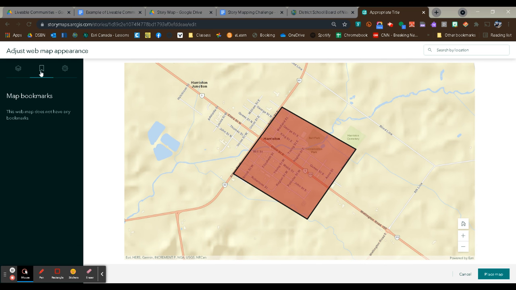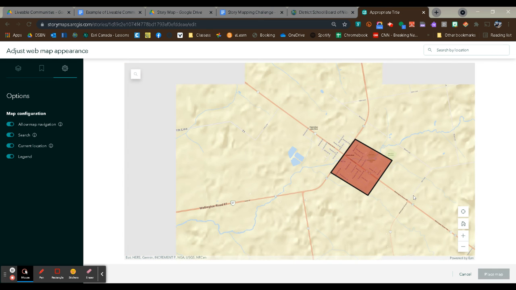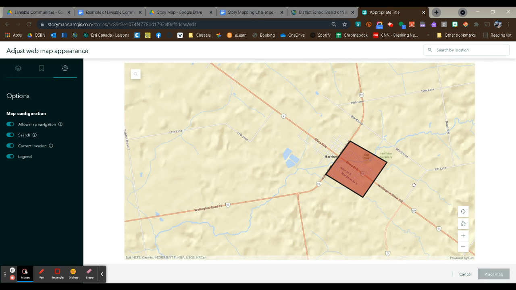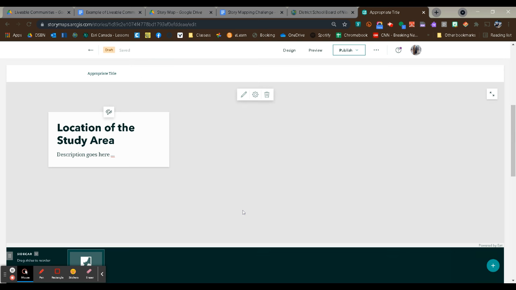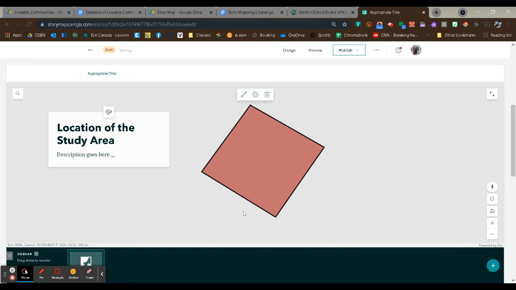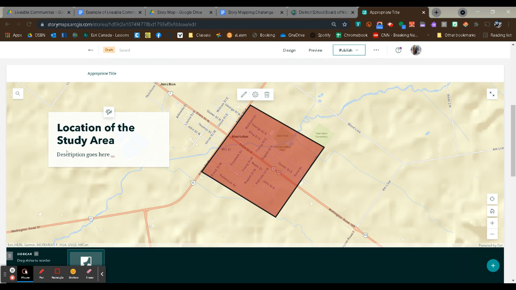I can also play around with some of the extra little features here. If you want to add a few features to the map, feel free to play around with those extra features. Once you're satisfied with how far it's panned out or zoomed in, you're going to click on Place Map. So now you can see I've got my description here and I've got the map.